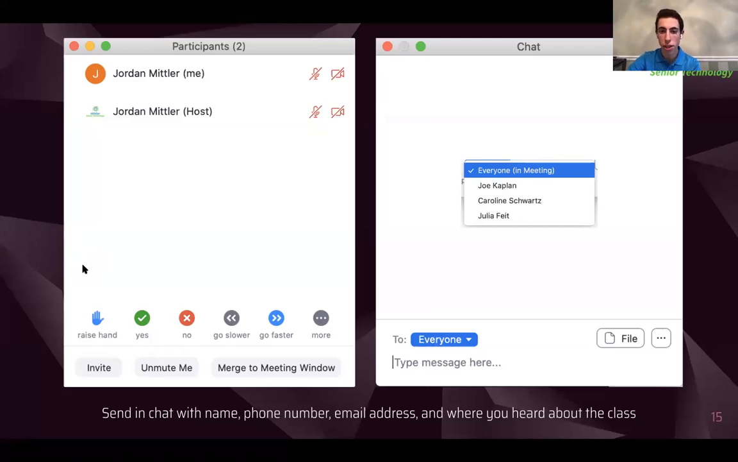Okay, so Julia is going to continue. You could still send your message as we're talking, but you should try at some point during this class to send a private chat message with just your name, your phone number, and where you heard about the class, so that we know your phone number and some more information about you. So Julia is going to continue, and please make sure you try and do that before the class is over today. All right, go ahead, Julia.